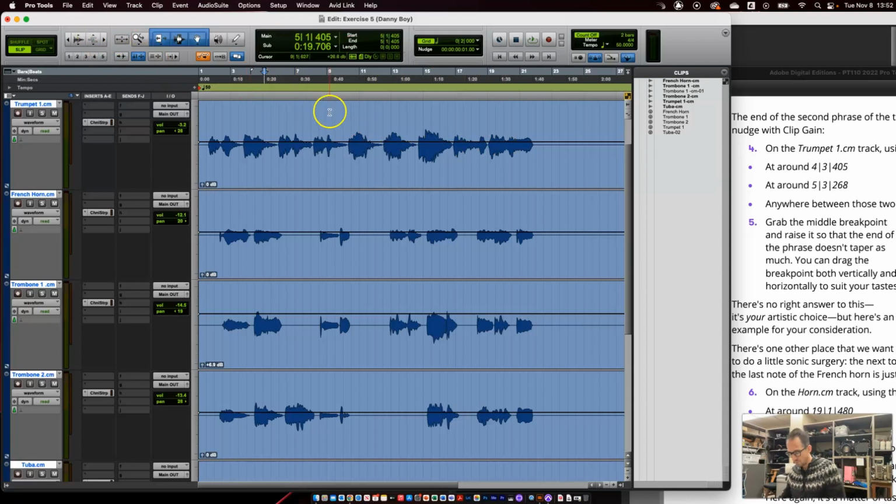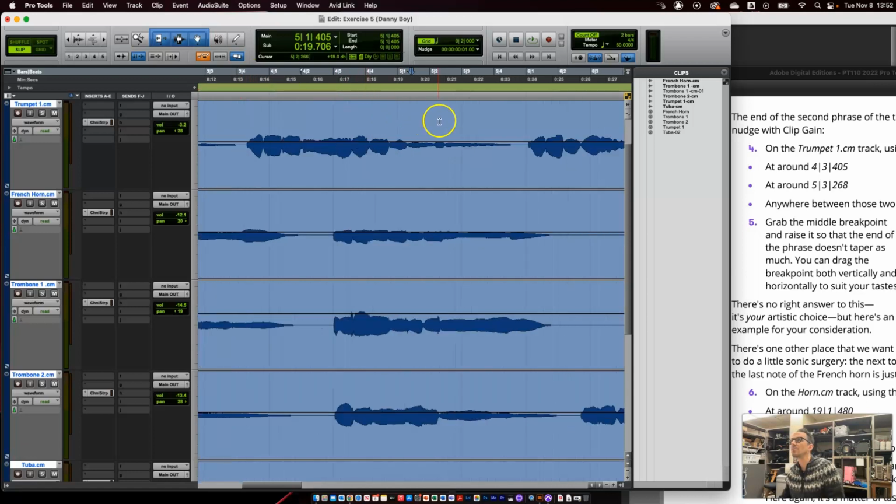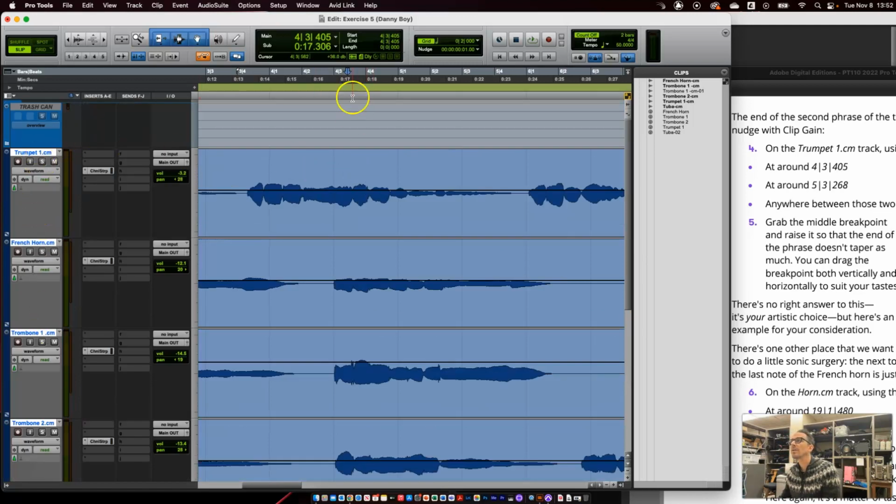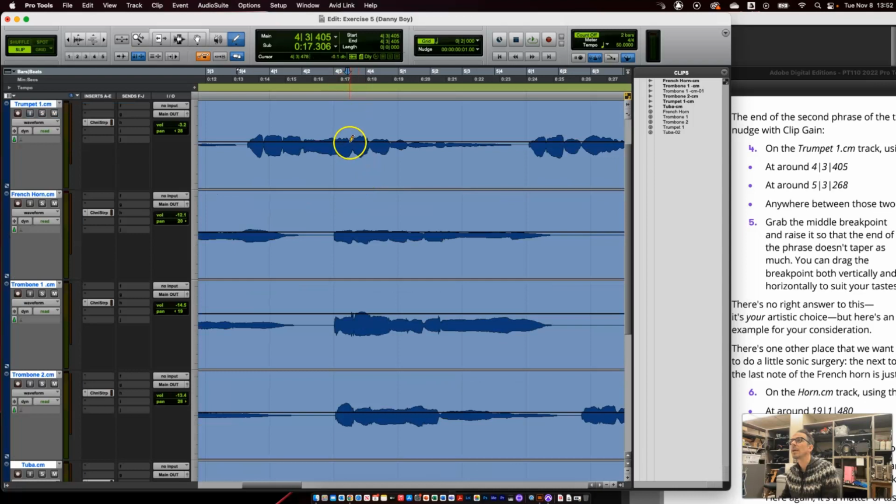Let's go ahead and zoom in a little bit. R and T, remember, will zoom in at where your selector is located. No, we want 4. There we go, right there. So, the trumpet track, which is this one right here. So we're going to create a breakpoint. So let's take our pencil tool. And let's see here. There we go. Remember, we're seeing our clip gain line, so we can draw on it.